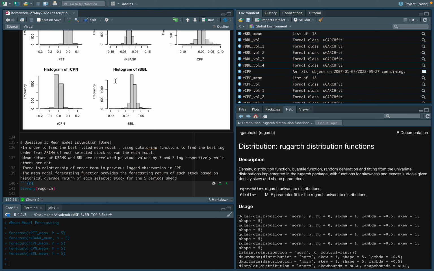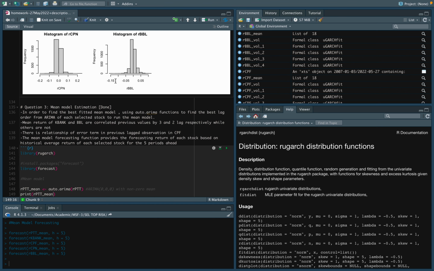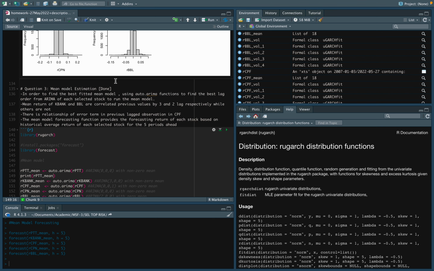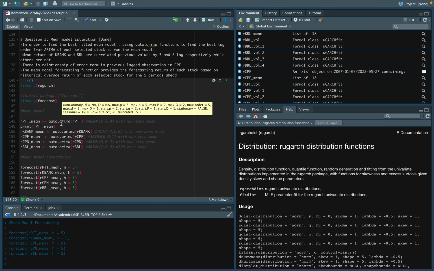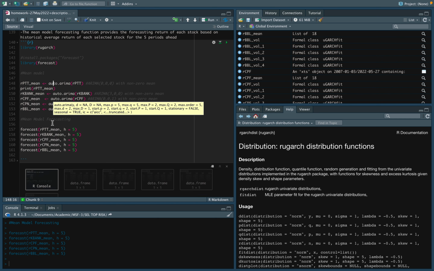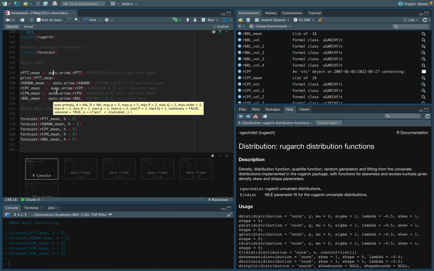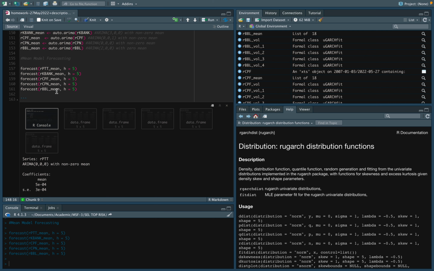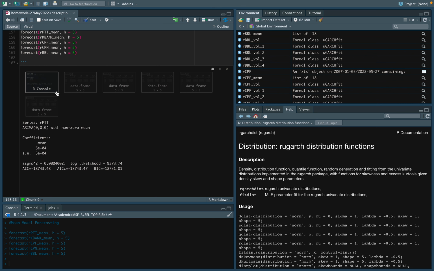For the next part, we need to find the best fit mean model. For the mean model, first we need to find the best fitted lag ARMA (p,q) for each stock to use in a regression analysis. We will run this command auto.arima to find the best fitted ARMA model, and then we run this. Now the results are shown below.